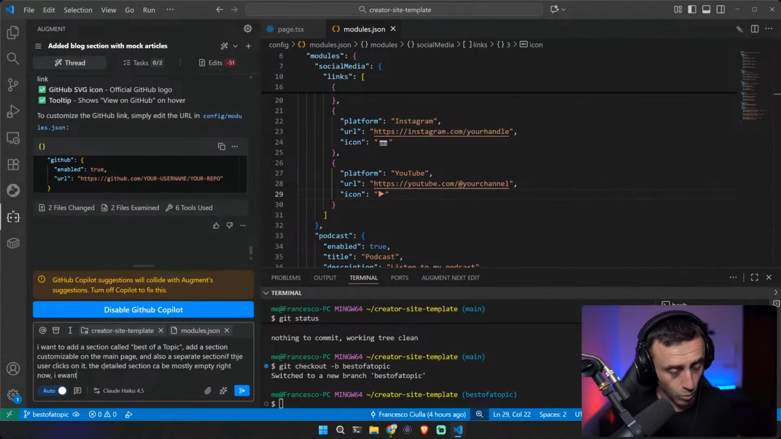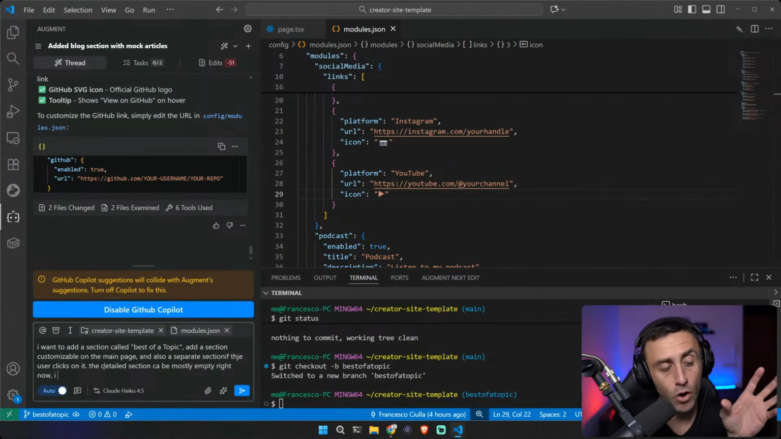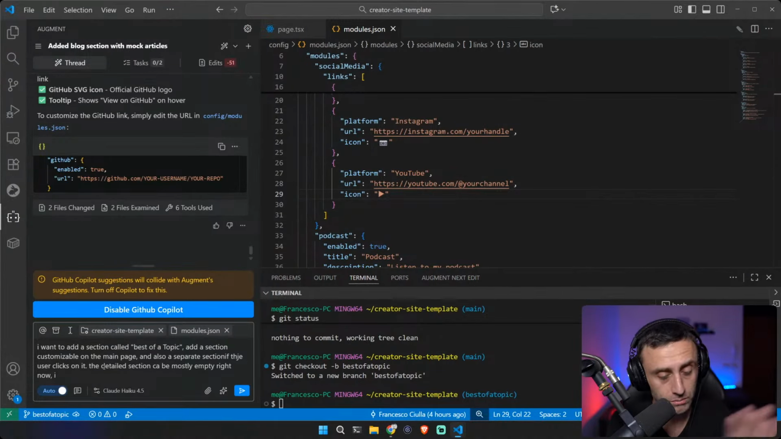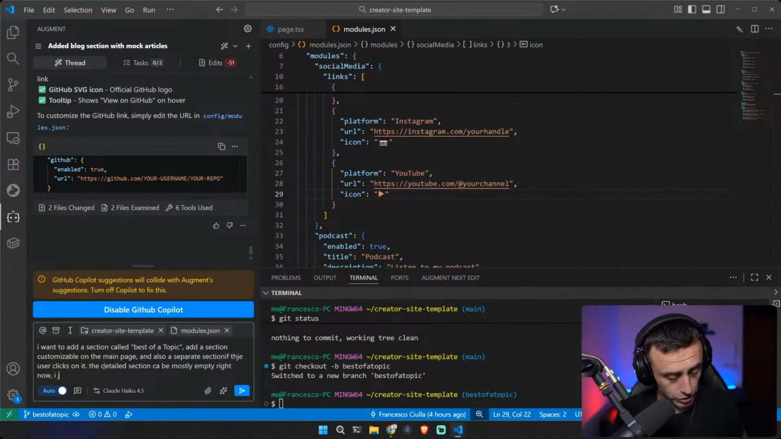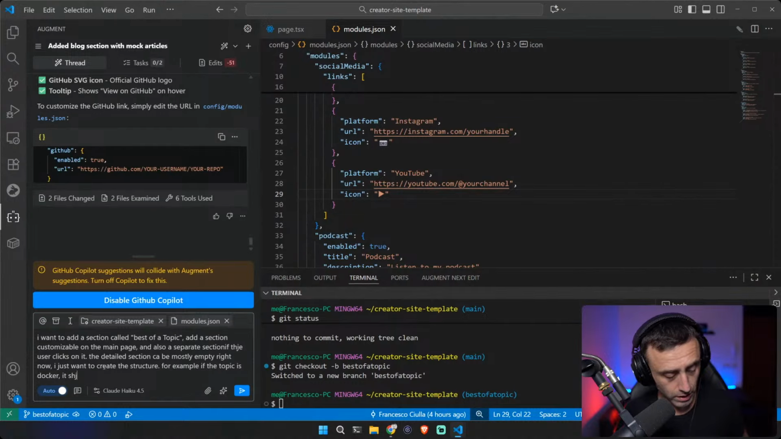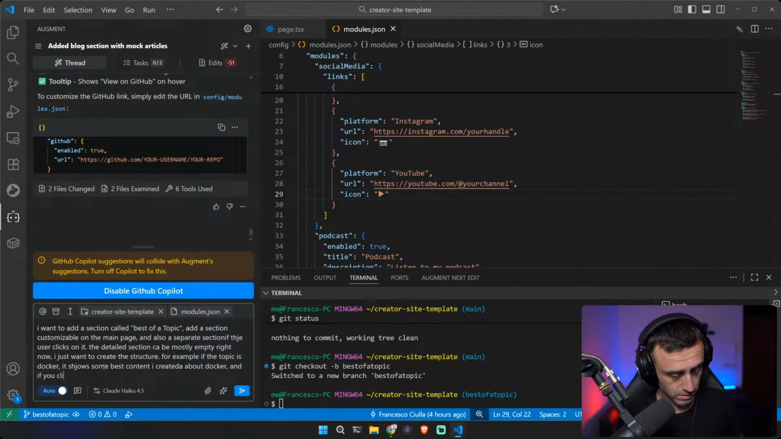Right now I want to create like a best of Docker, then you click and then you go on the Docker section. Right now I just want to create the structure. For example, if the topic is Docker, it shows some best content I created about Docker, can be the blockchain or what else. This is very good, for example, if you're looking for promotions. I created about Docker, and if you click, you go on a bigger Docker section on the website.